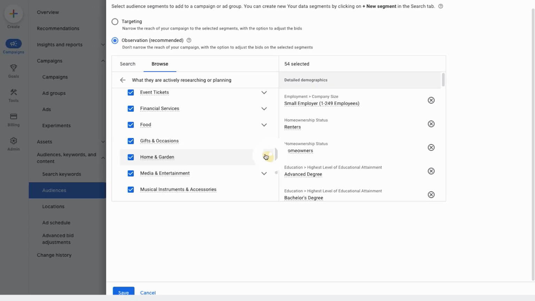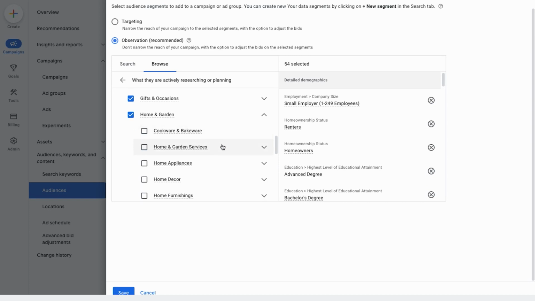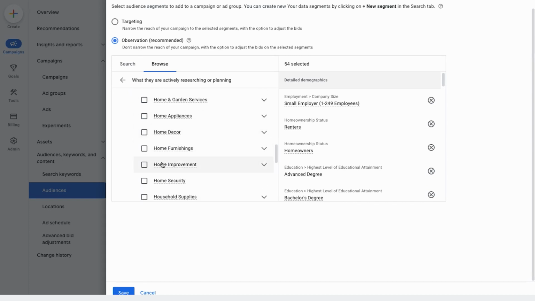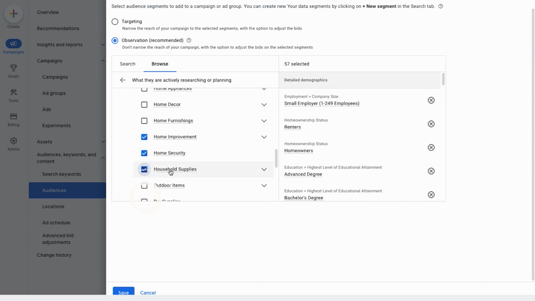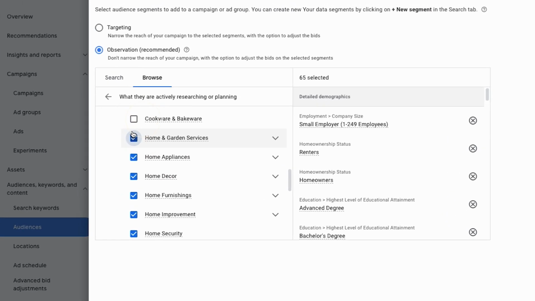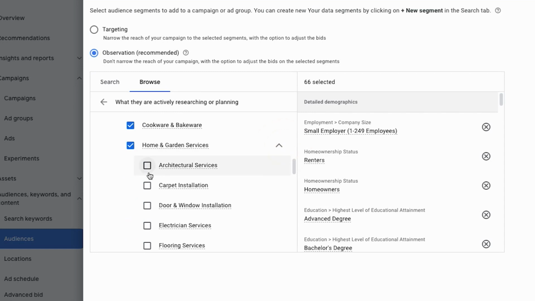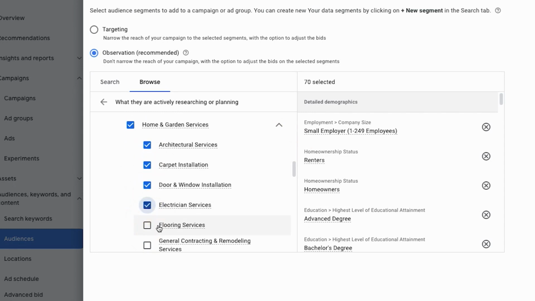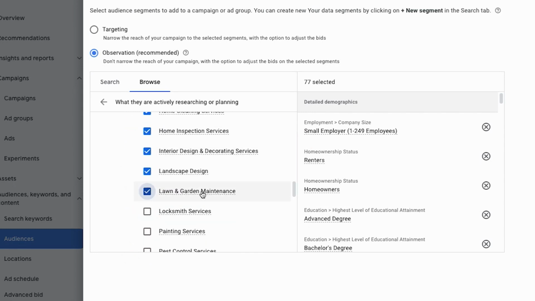Then under home and garden, for example, once again, since this is a lawn mowing service, we can go to, for example, home improvement, home security, household supplies, outdoor items, all of these home related things. We have home and garden services. We have even more inside of that one we can add in as well. There we have lawn and garden maintenance, for example.